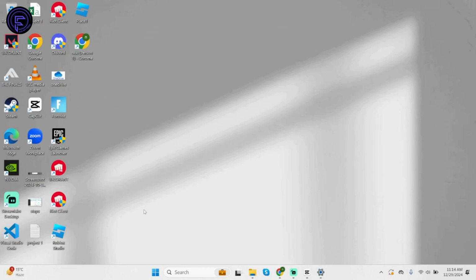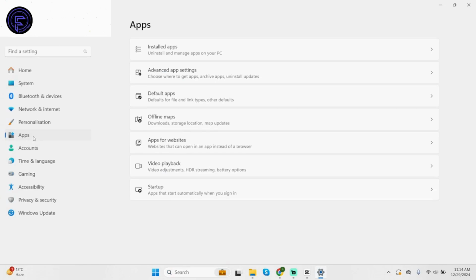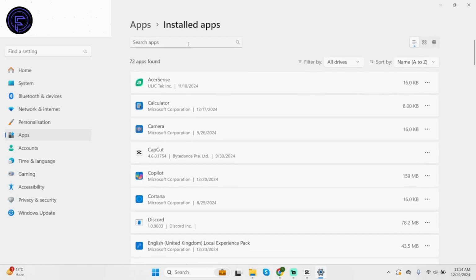First things first, come below at the search bar of your PC, then type in settings. In here, you will see an apps button. Click onto it, and here you will see installed apps. Open your installed apps just as it is, so you will see all the applications that you have.